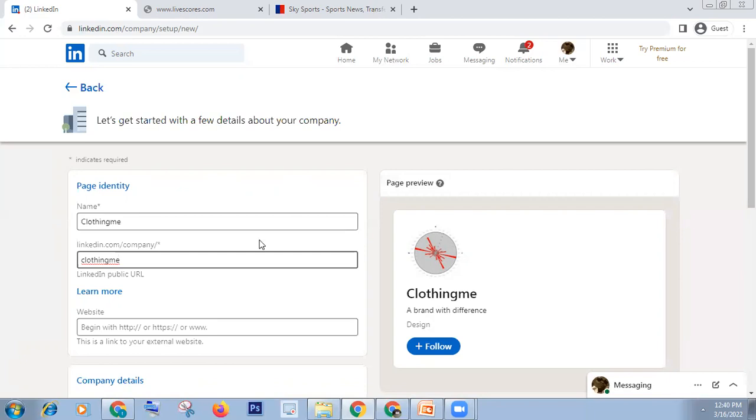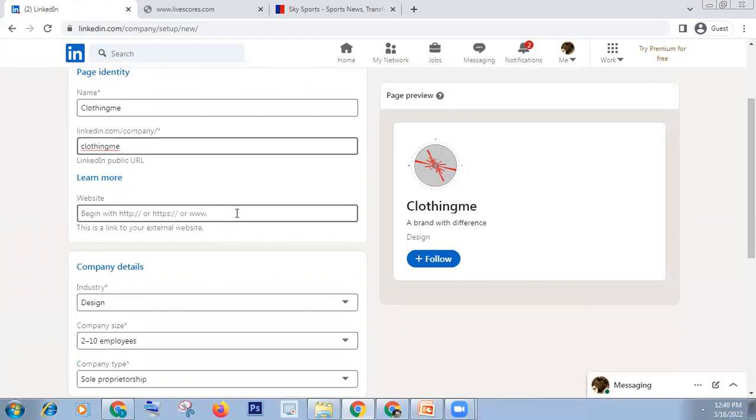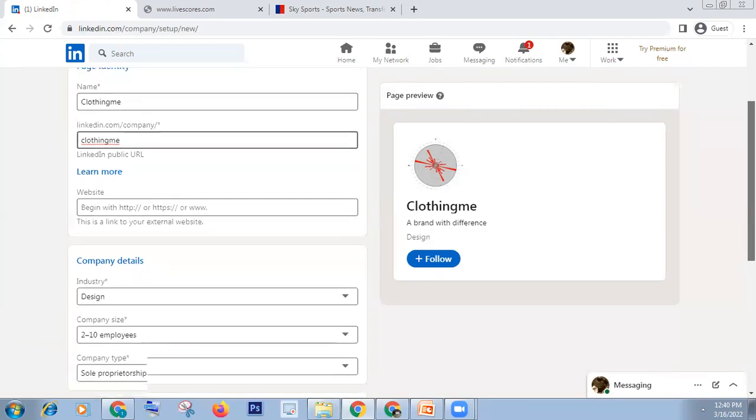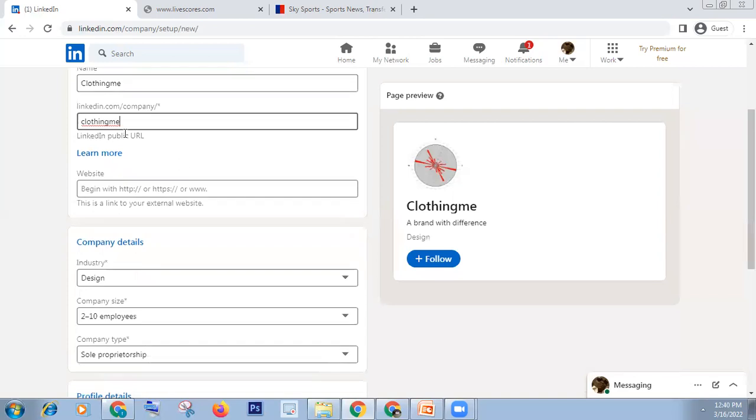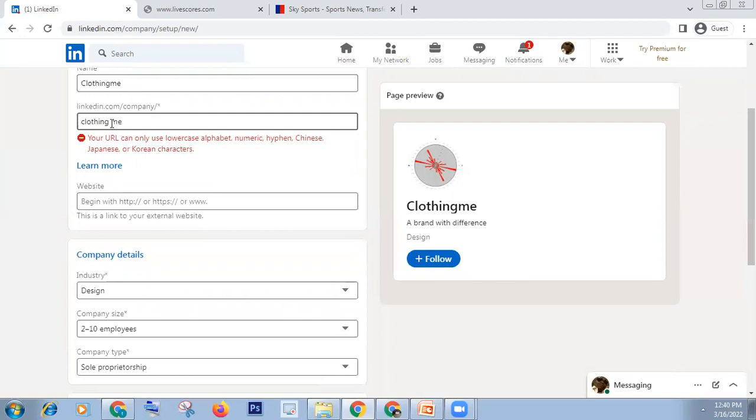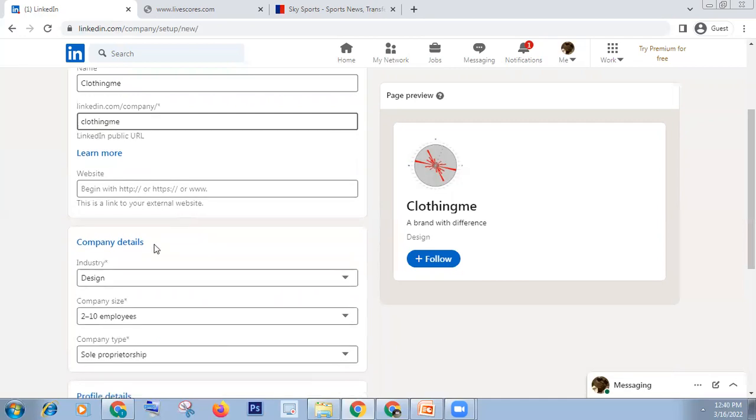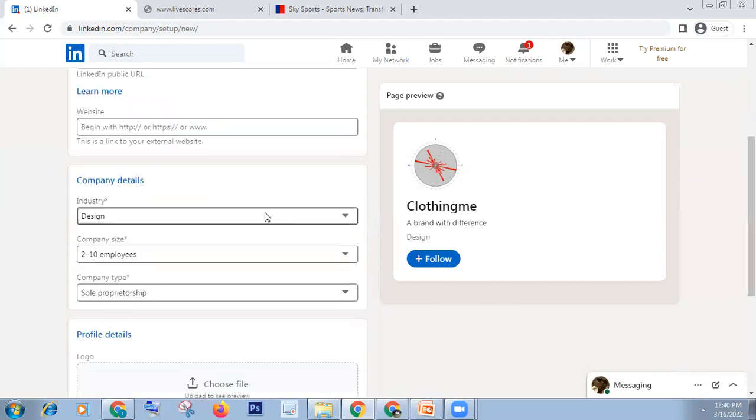The next thing is it asks if you have a website. Since we don't have a website, we're not going to put one for now, because it is just a test page creation. The next thing is it's asking for the company details. It's asking for the industry.